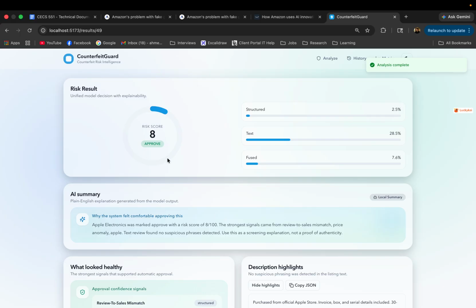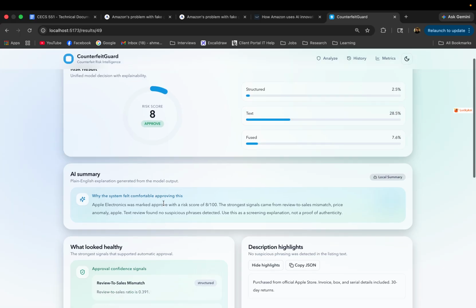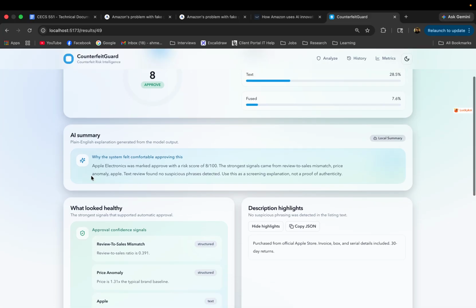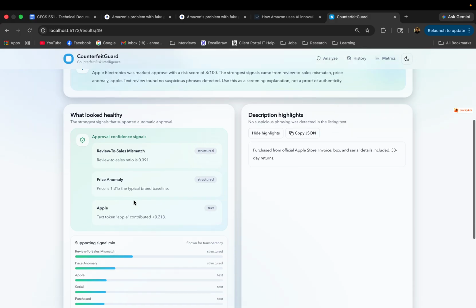And once we have the result, we can see the risk scores and then the probabilities from all the three models we had. The structured model gave a probability of about 2.5%, and the text model gave a probability of 28.5%, and then the fused model gave a probability of 7.6%. We've also have an action recommendation, which in this case is approved. Then we have an AI summary which you can read of why this product was approved, and then some of the signals from our model.